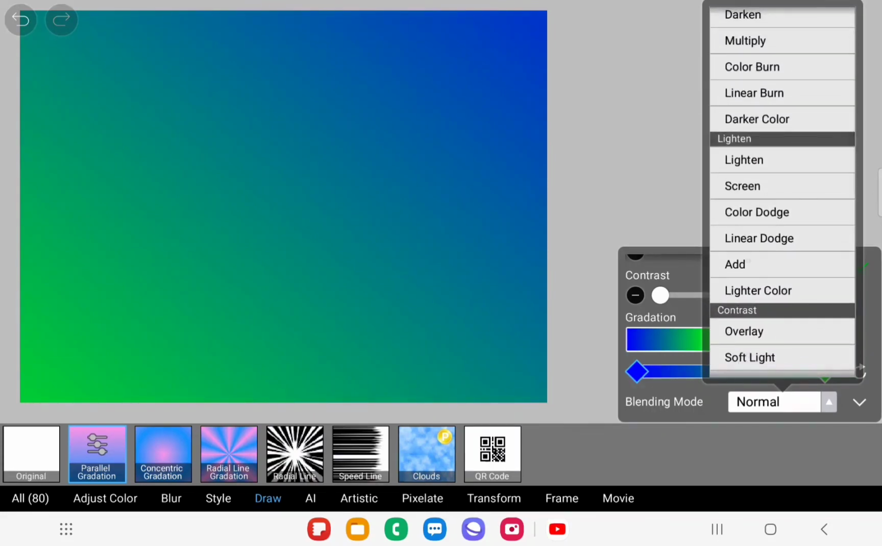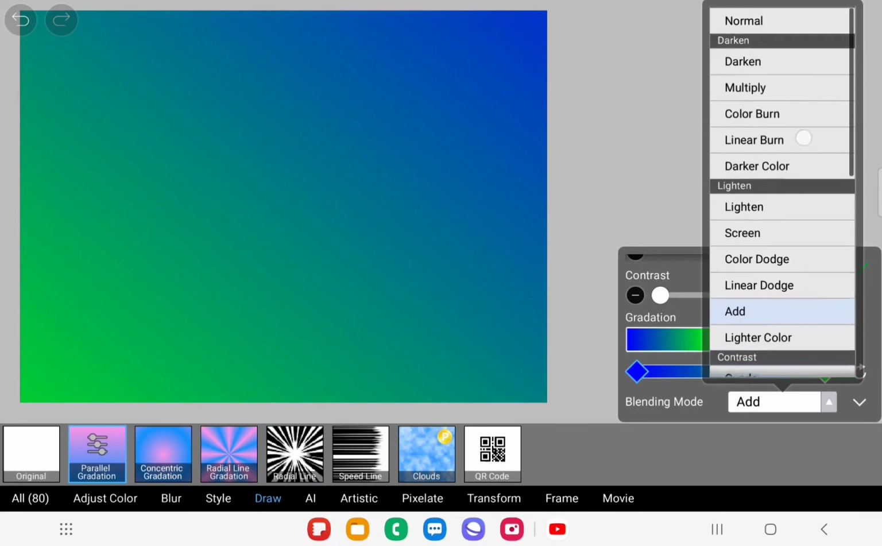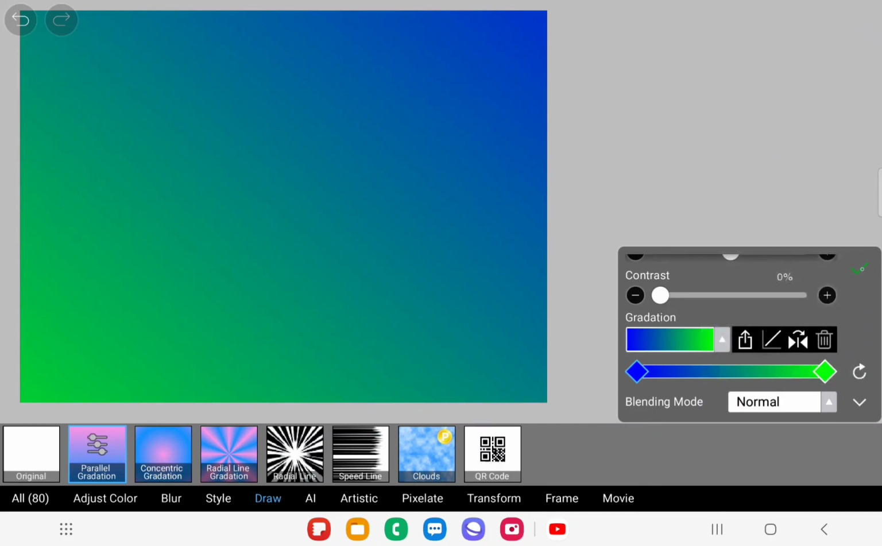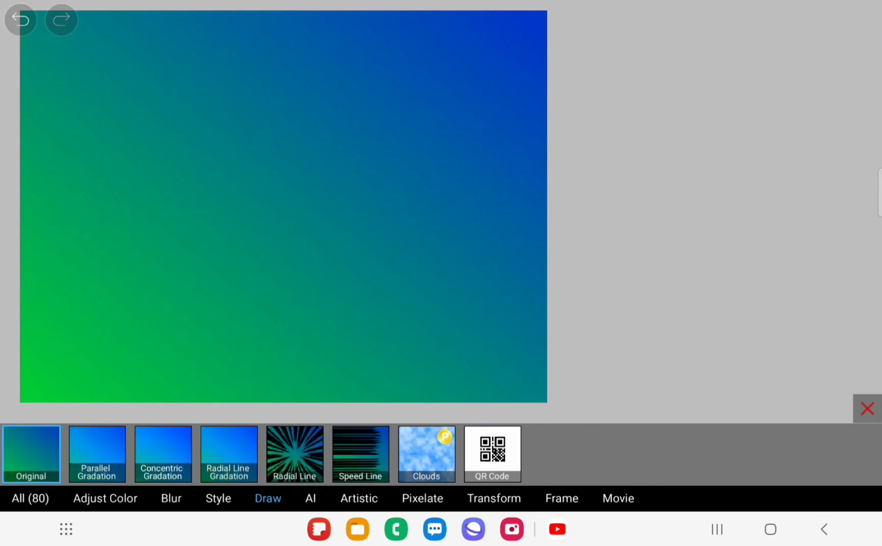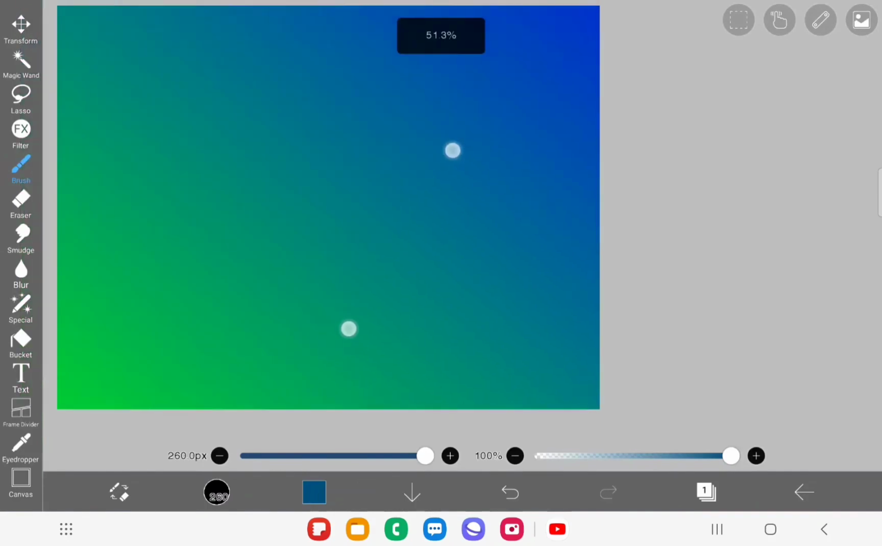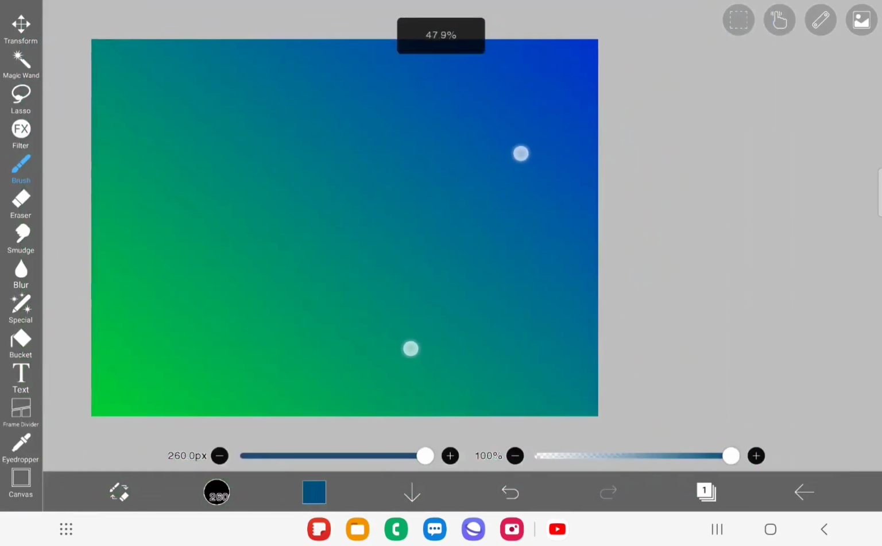Here you can see blending mode. There are so many blending modes, but usually you can use the normal blending mode, or if you want to add any highlights, you can use the add blending mode, something like that. So here this is the final result, and I hope this is very informative for you.